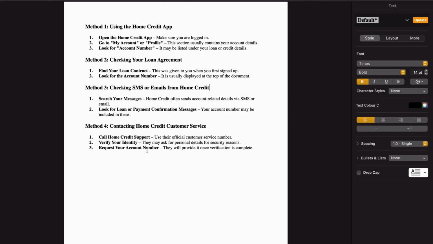Then you will need to request your account number. They will provide it once verification is complete. And this is basically exactly how to do this.